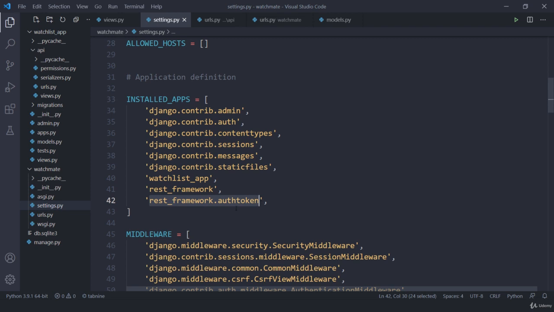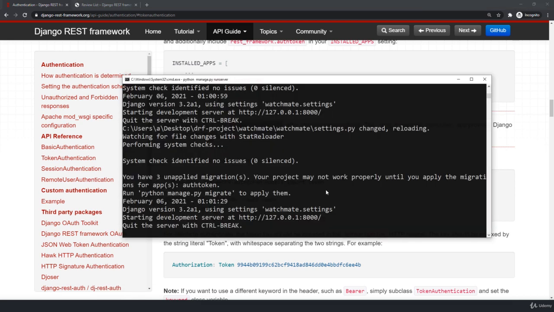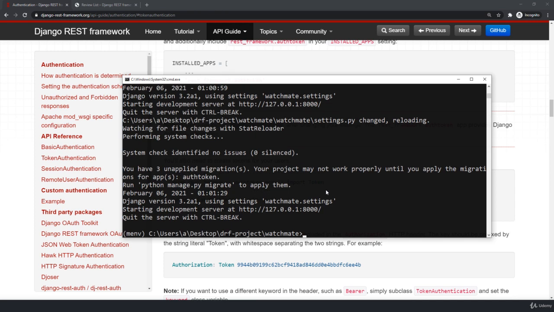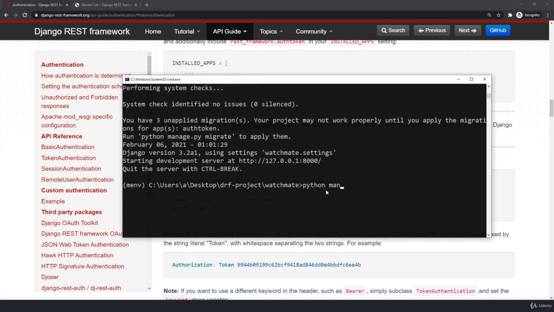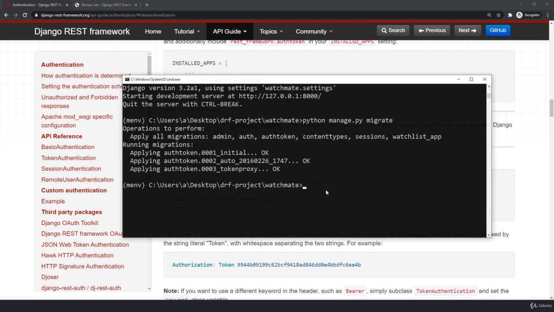Now we have to migrate again and apply all the changes. But before that, make sure you understand why we are doing this manage.py migrate, because we are going to create a new table that is going to store a token for each individual user. So before moving forward, let us migrate. Let me break this server. Yep, I have applied all the changes. Let me try to run my server again.